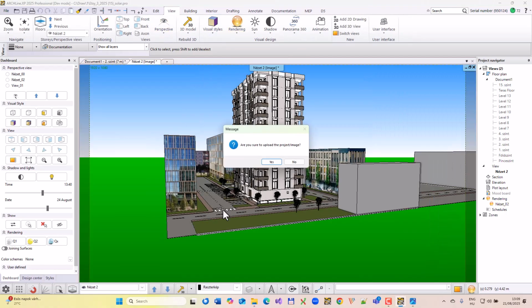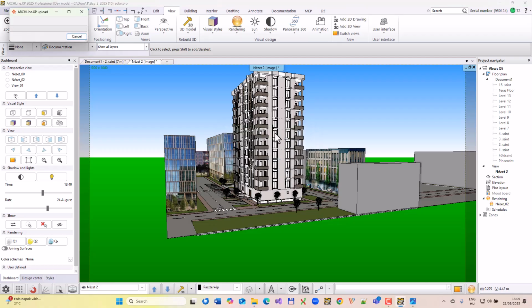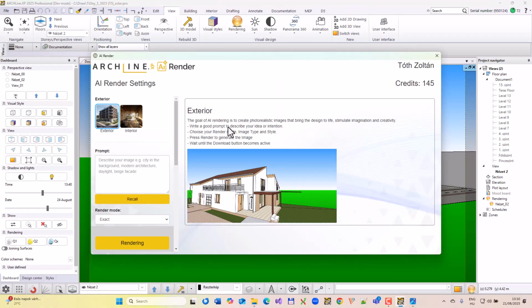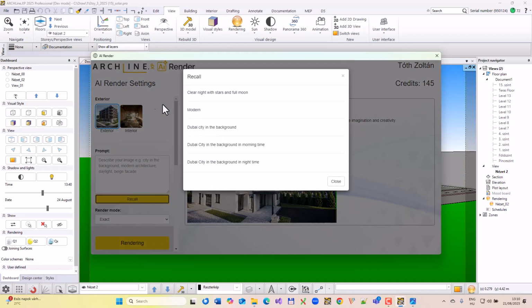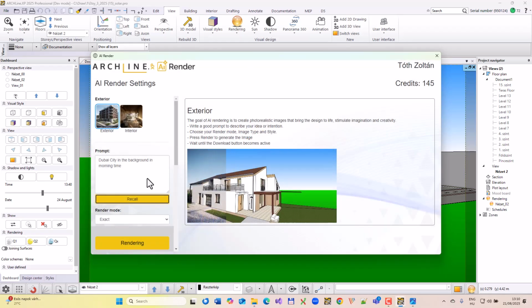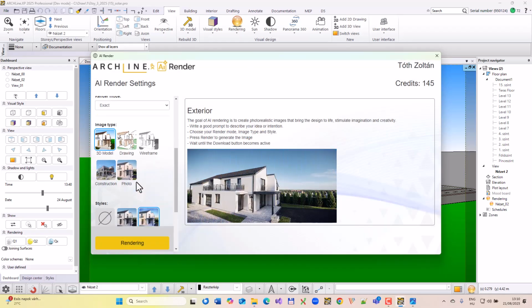Upload a 3D view, select the scene type and style, and describe what you want to see. The AI prompt helps the AI understand more precisely what we expect from it. Then click the Render button and the answer will arrive very quickly in the form of an image.